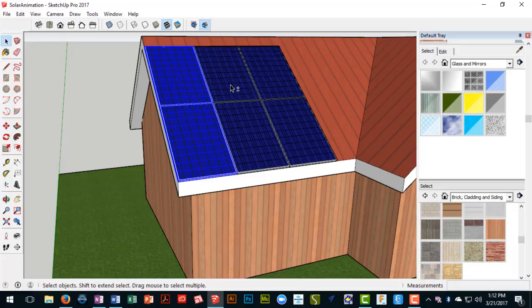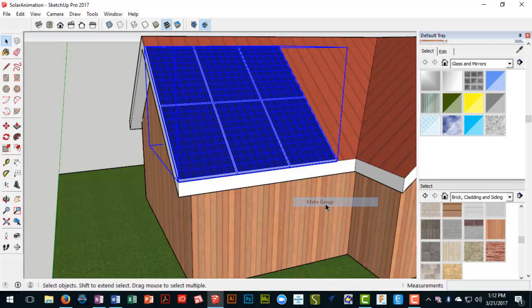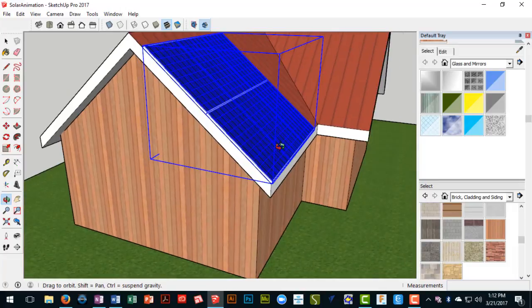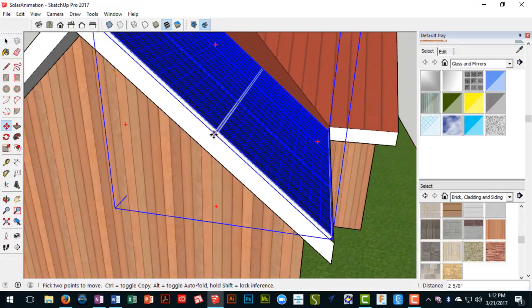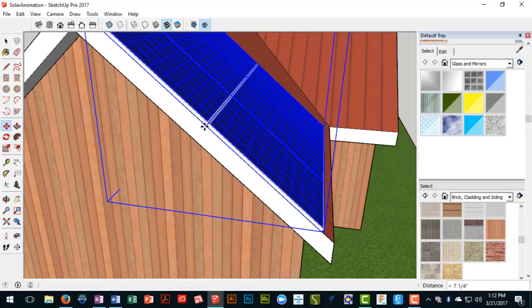I think I'm going to quickly shift click on all 6 of those, right click and make a group. Just make it a little bit easier to move this around. And then I can even get the middle of this group and move it up to the middle of the roof.